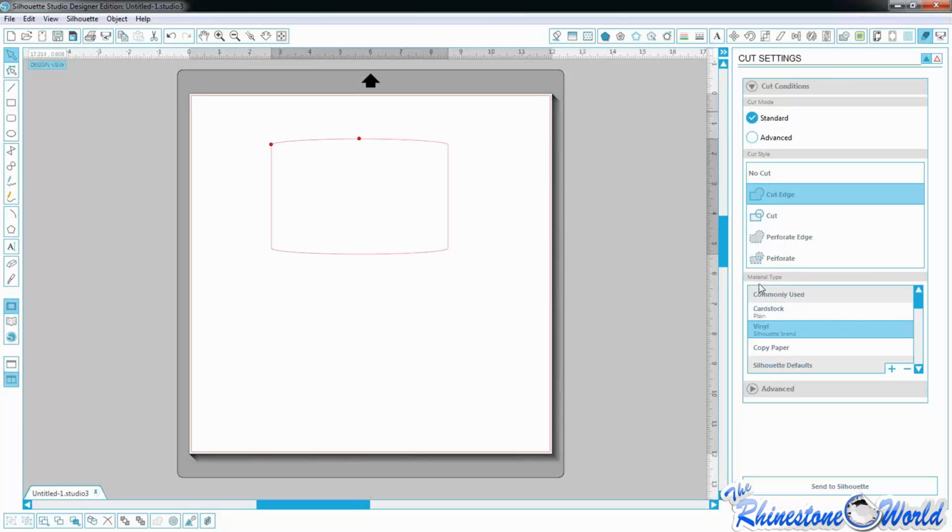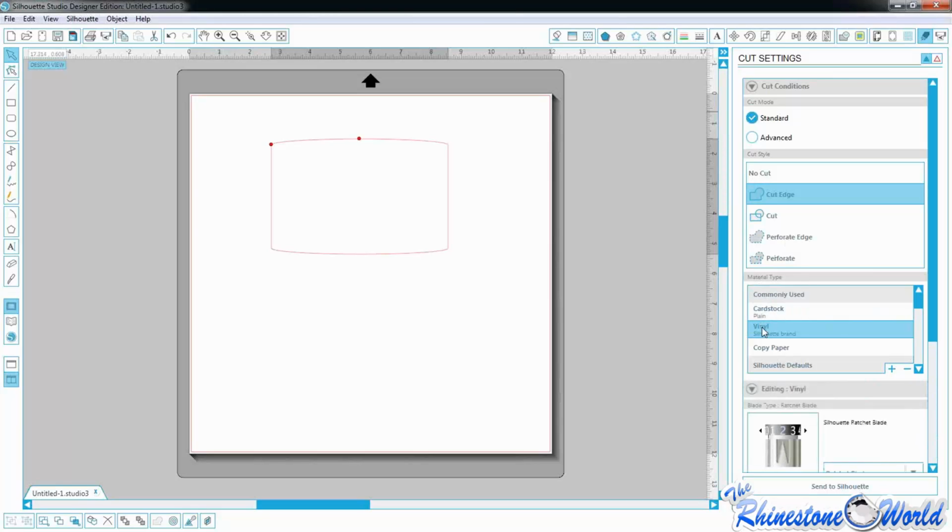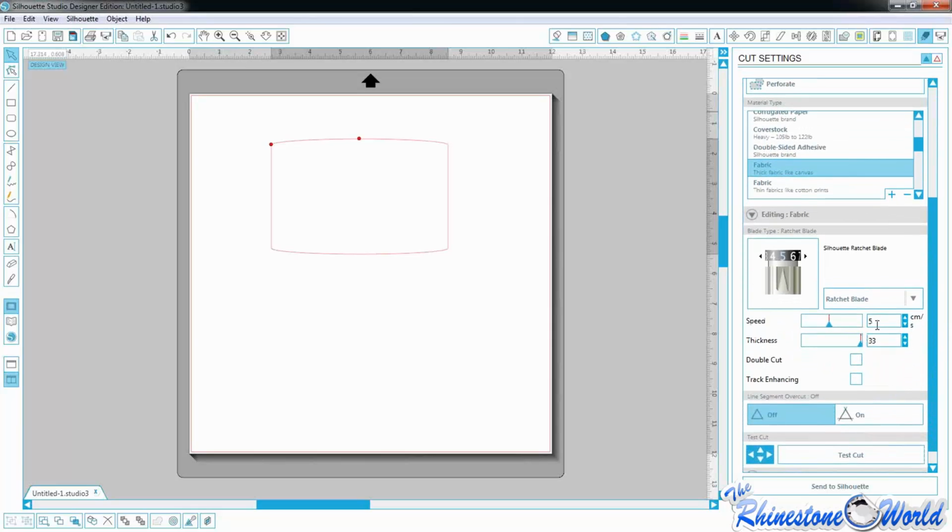And then obviously down here you have your material type. If you double click the material type, whichever one you want, let's just say you want to do fabric, it already has your settings preset for that particular material. But of course, if you'd like to change those, just use your arrow keys right here, and that's going to change the speed. You can change the thickness, and you can also do a double cut or track enhancing here. And also you can change whichever blade you're using.